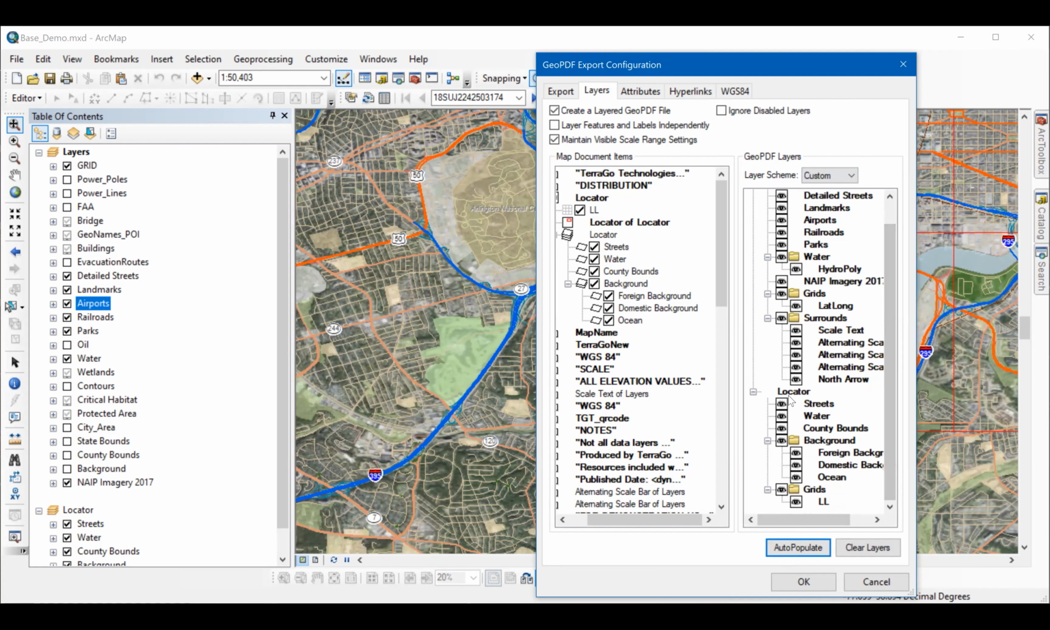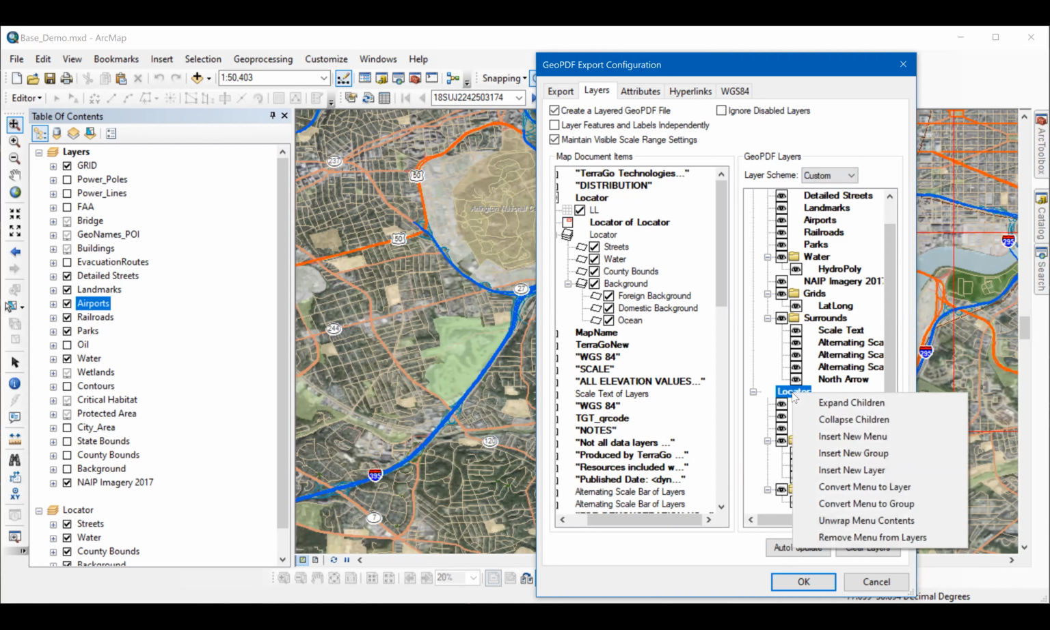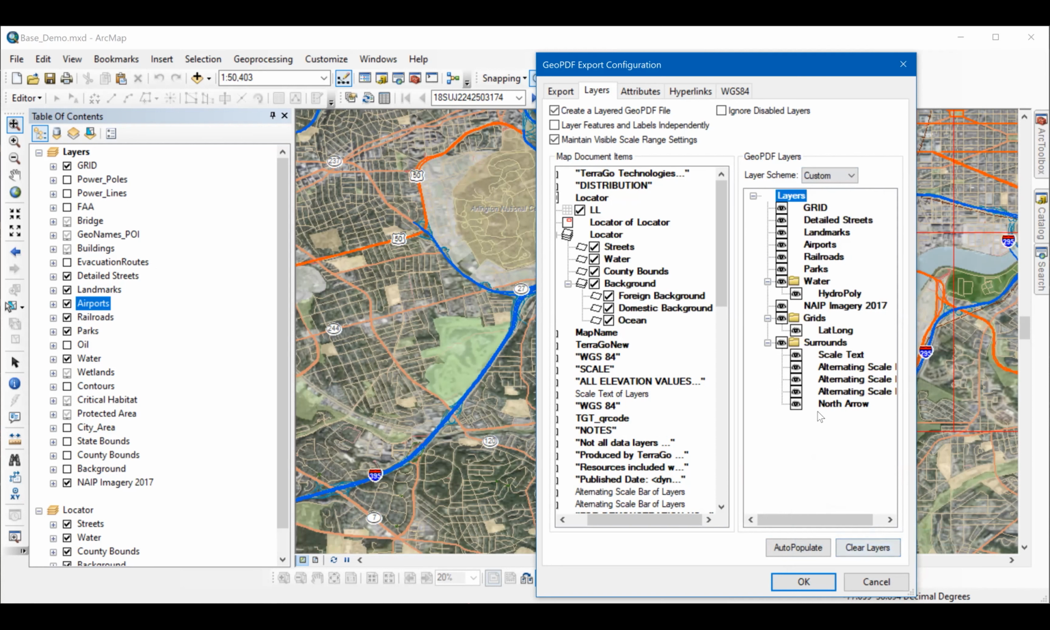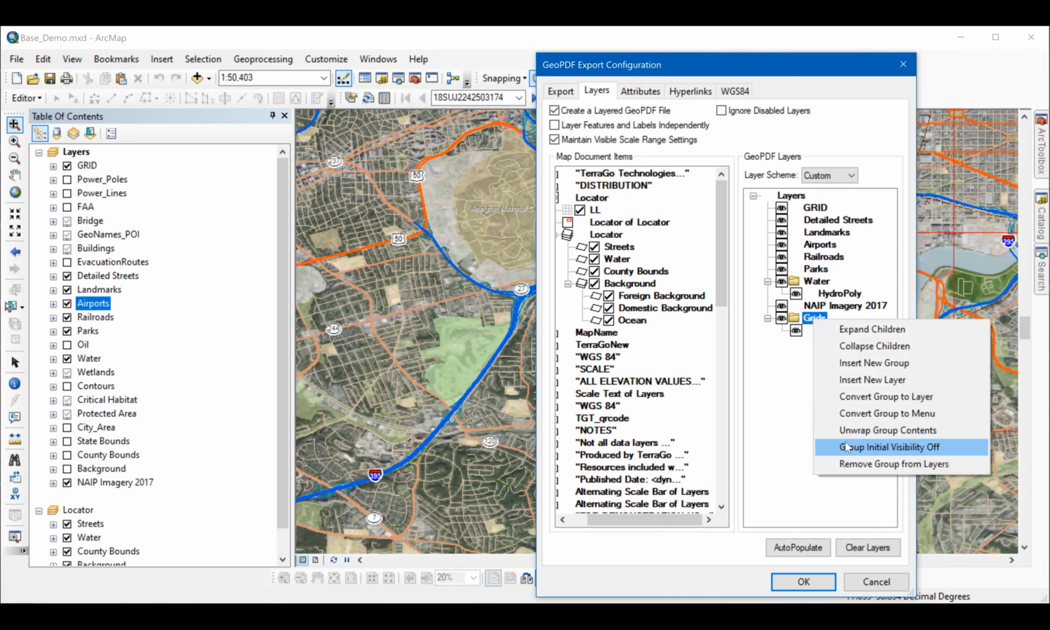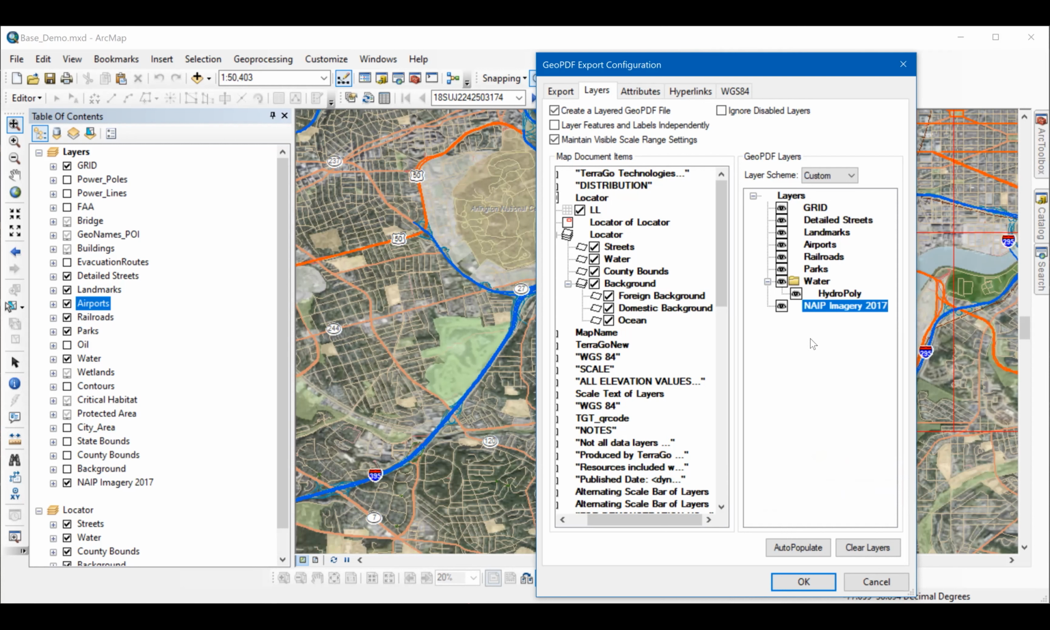I don't want my locator, which is actually the smaller map frame, so I'm going to go ahead and remove it. As far as the surrounds, again, I don't need my marginalia on here, and I don't need the grid layered, so I'm going to turn it off. I'm going to get rid of the grid. I don't need it.